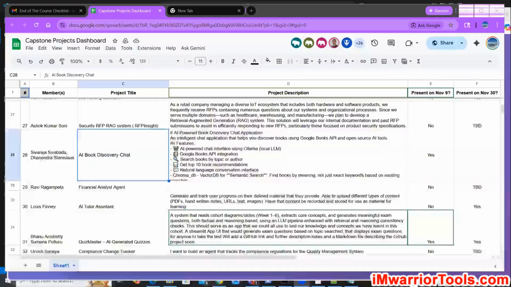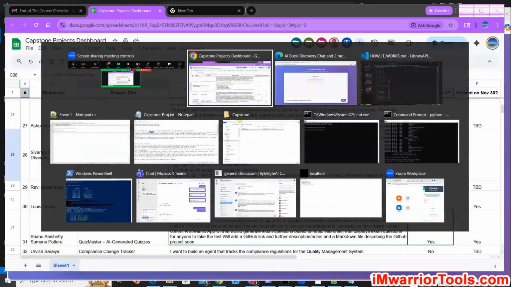So I think we can continue with these two additional projects that were marked yes later today, and we can go over those as well. So maybe we can start with the AI book discovery chat.